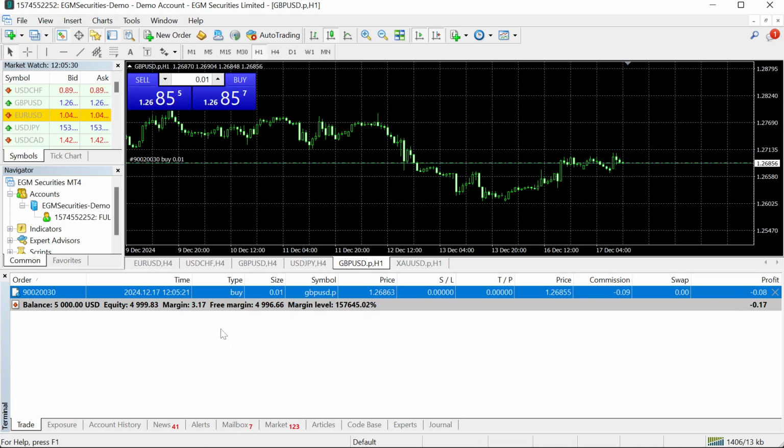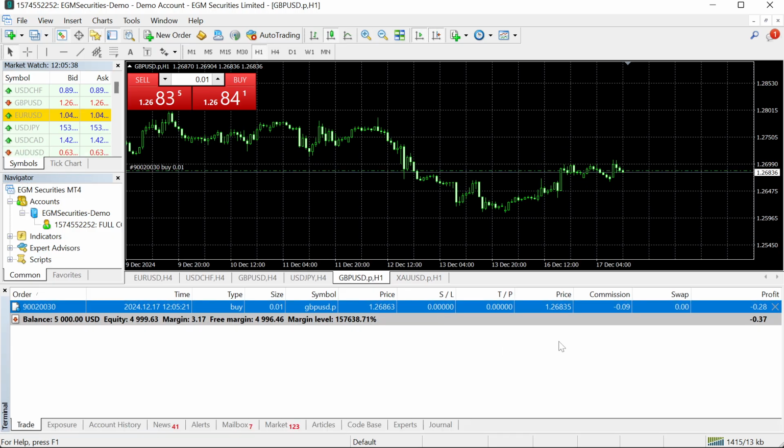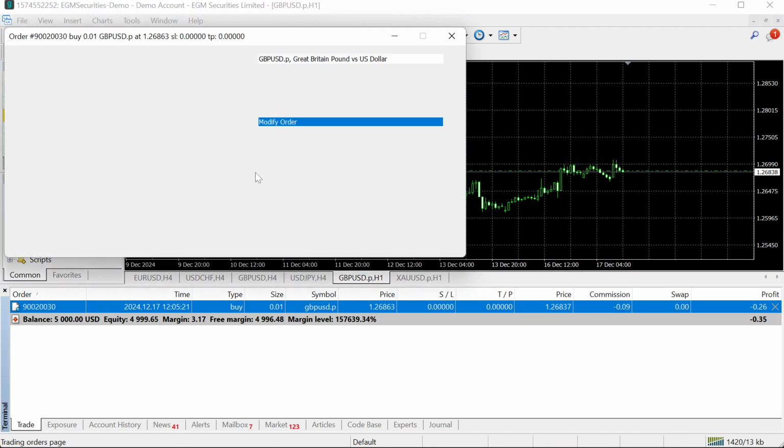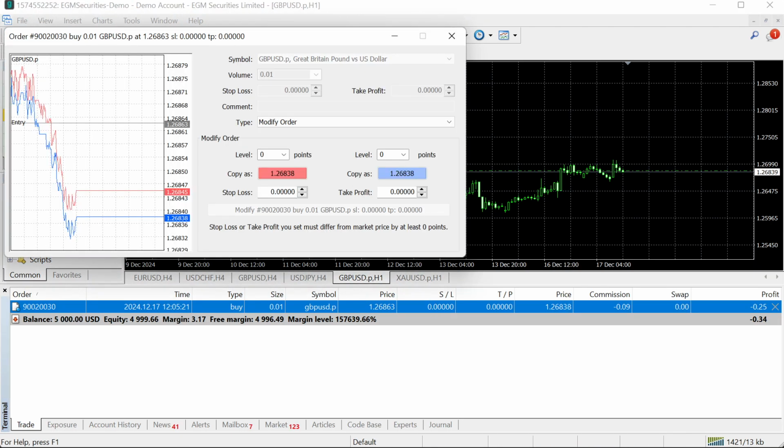Here we have our trading terminal, where we'll be seeing our balance, our equity, our margin, free margin, and the margin level. This is where you can close your position. You can also set your stop loss here. Once you click on the trade here, you can set your stop loss, or you can set your take profit manually, depending on your preference.